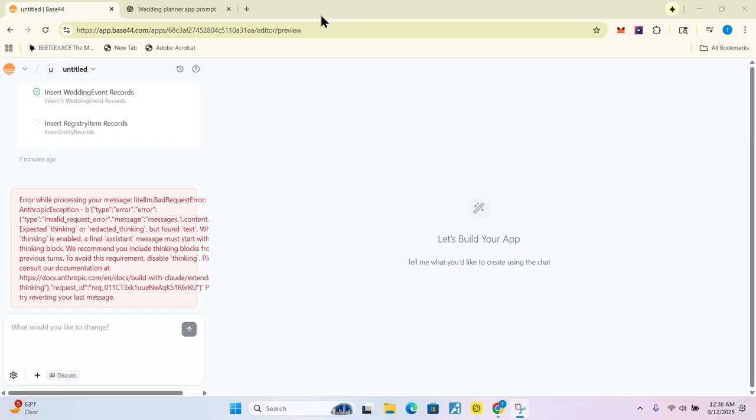Okay, so much for thinking this was going to be easy. It says error while processing your message. One item, whatever this is, Anthropic's exception. Message must start with blah, blah, blah. So let's see if they can fix it. Can you fix the errors?